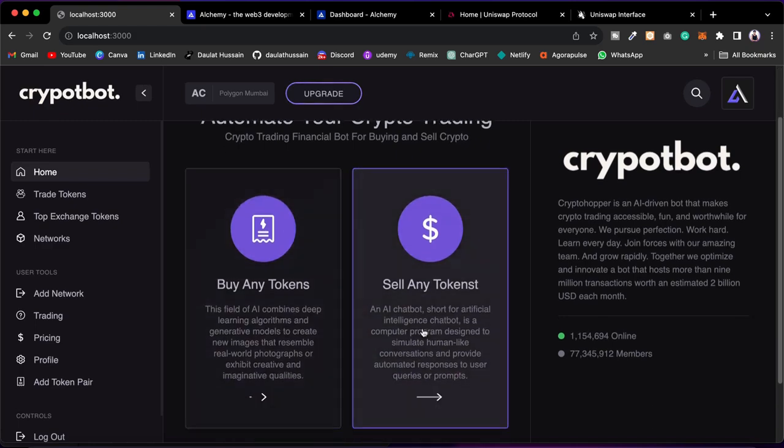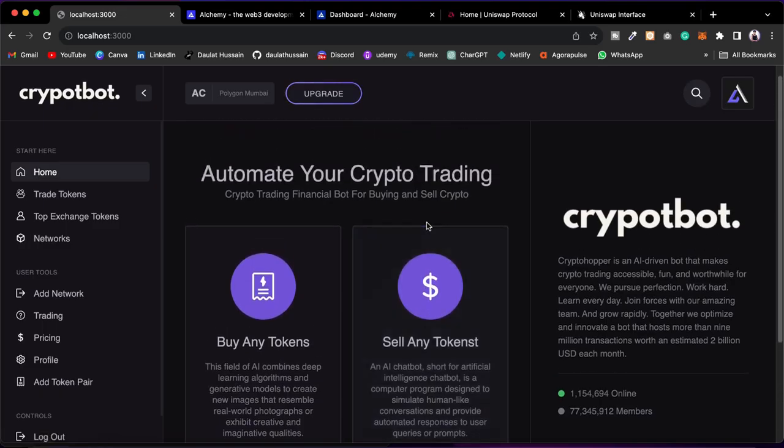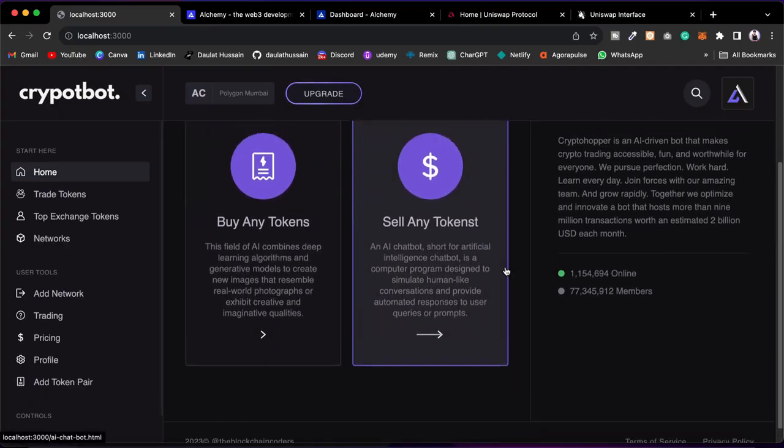We have these two services we are providing: buy token and sell token. So the user can set the automatic price, and when the price hits that particular targeted amount, it will automatically sell or automatically buy. So this is the very first component, the home page we have in our application.